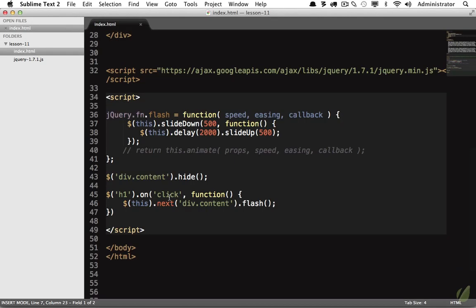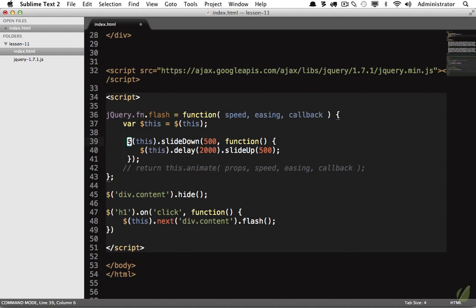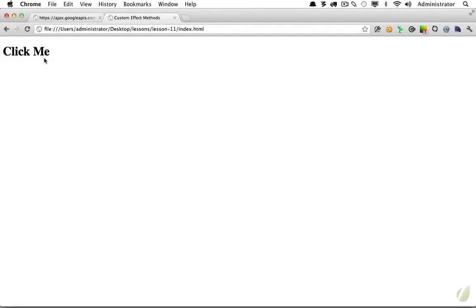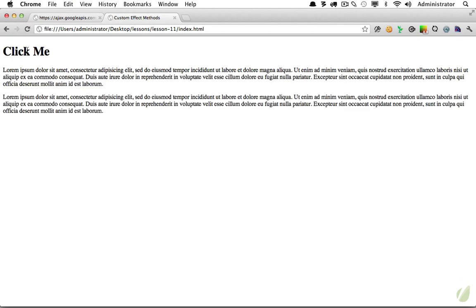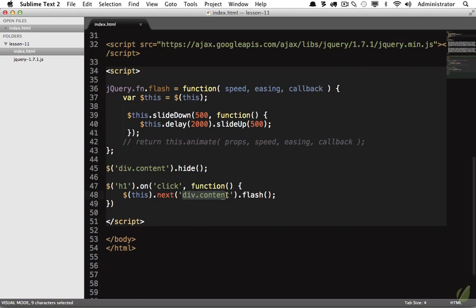So the final step is to clean things up a touch. In this case, because this is referring to the same thing, we can cache that. Var this equals this. And then once again, we get rid of those parentheses, like so. Let's make sure it's working. Click it, scrolls down, comes back up.